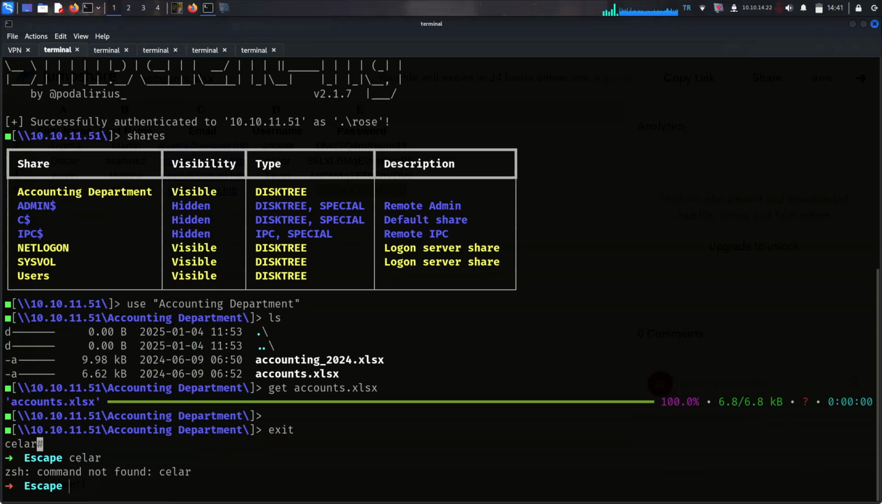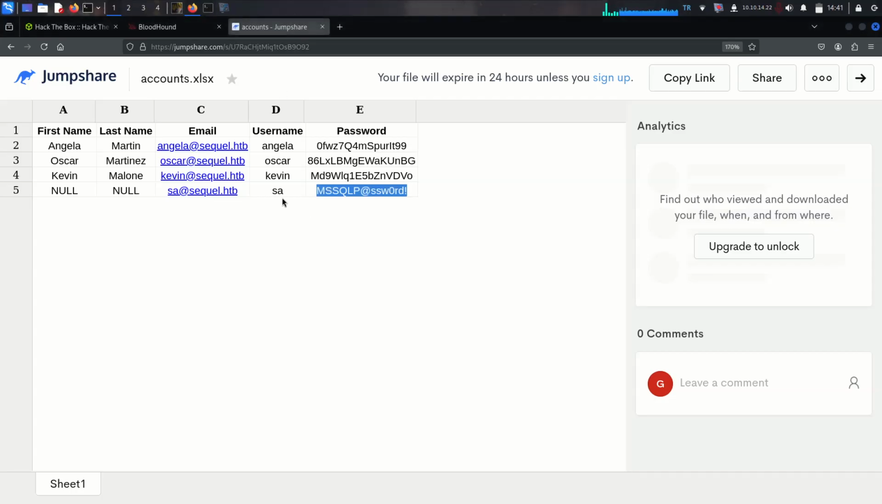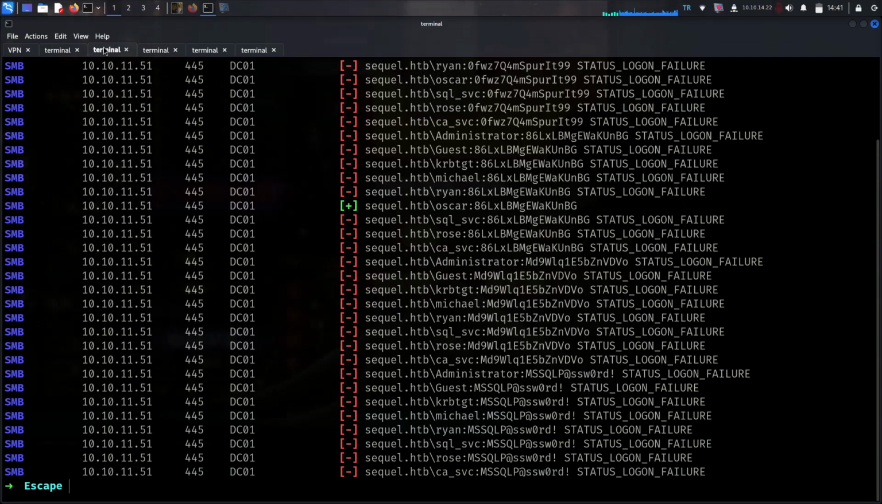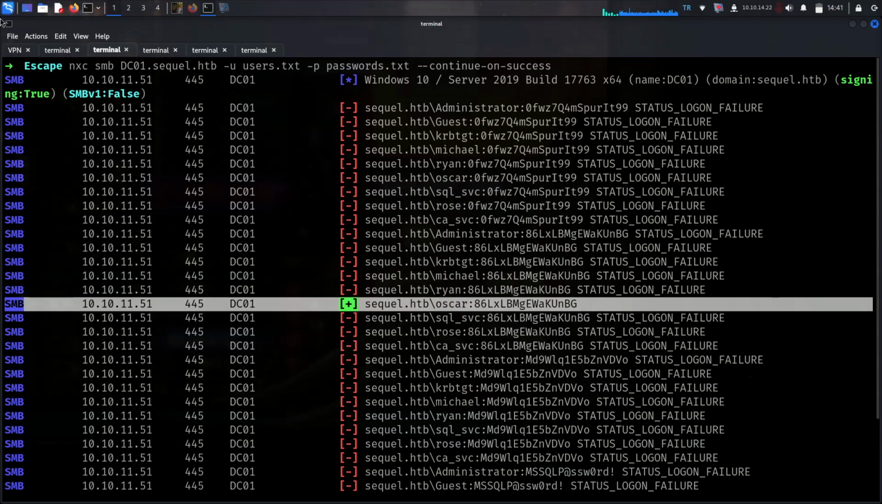So the other important thing I think here, we can also use that one. Maybe it will work for MS SQL, right? Let me see. netexec mssql with -u sa, and we have to give dc1.sequel.htb, and for the password, let me see. Oh, it says maybe we can try --local-auth. Maybe that's why. We already found other creds, but we will see.